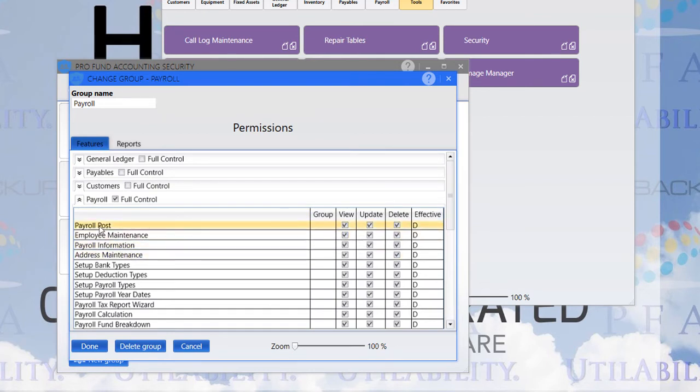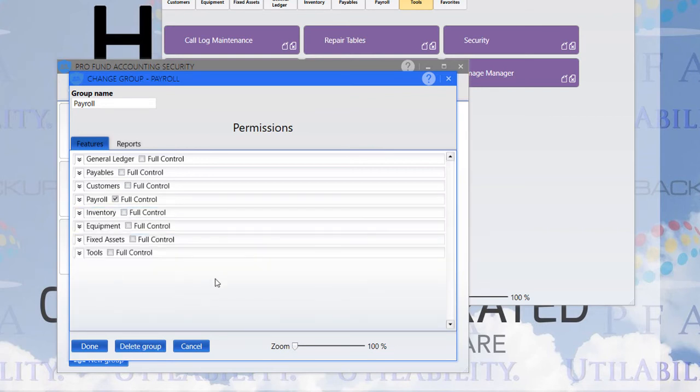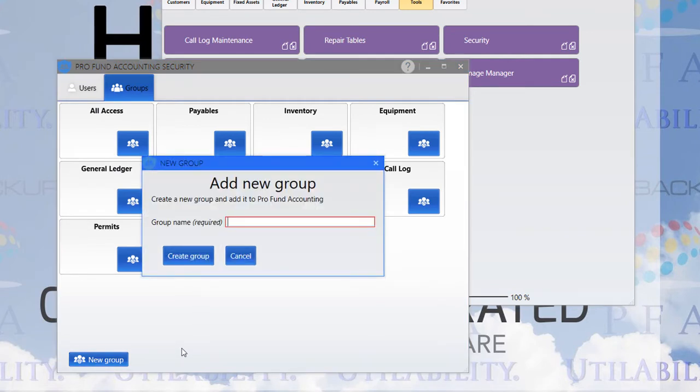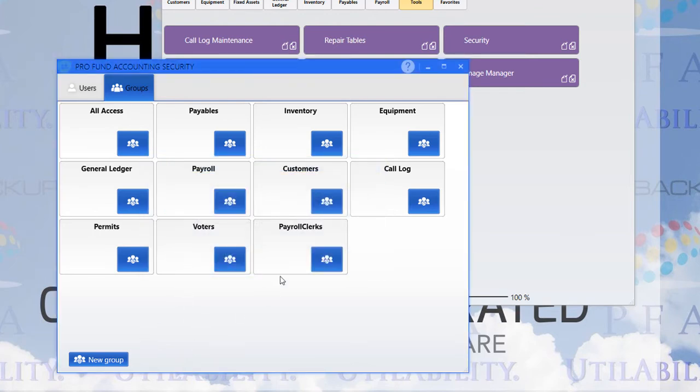So let's say you want to set up a group for all of your people that you want to be able to post payroll. So you could set a group up like that. So let's go set up a new group. We come into here under groups and we say new group. And this is going to be payroll clerks. So I create the group.